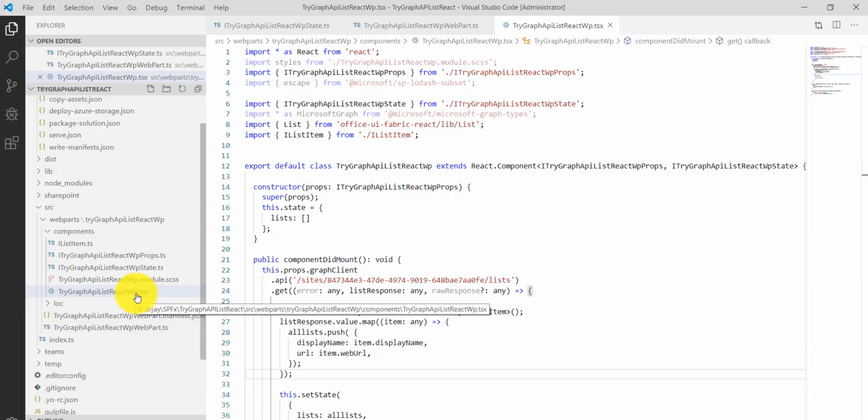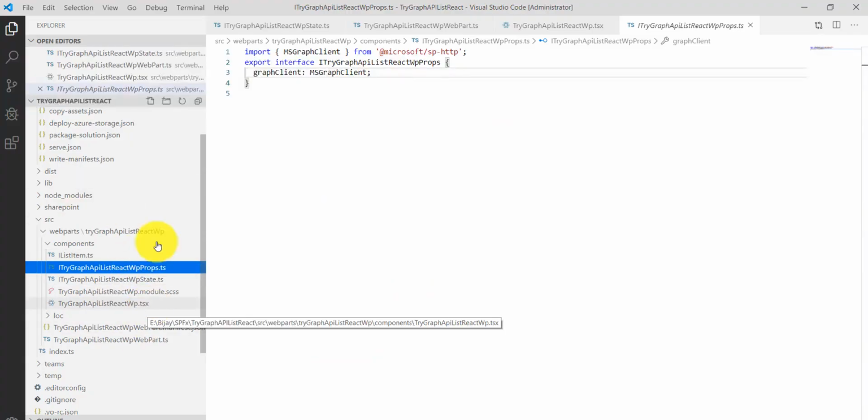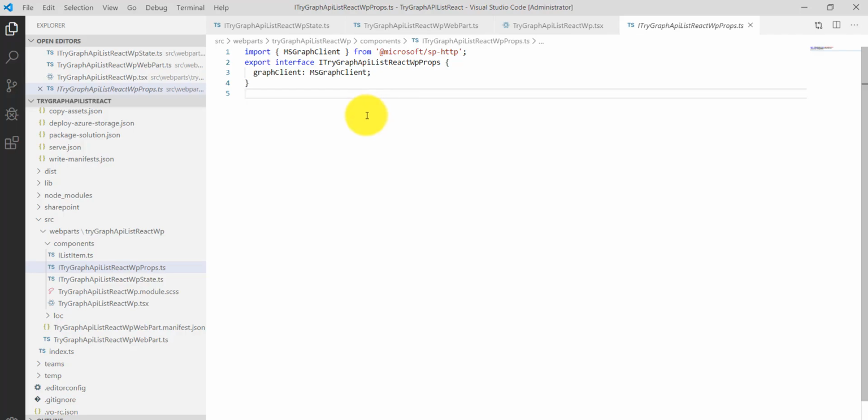So the web part file, and then the tsx file, and the props file. These things we will be able to see. And in the props file, by default, there will be a description property, or props, will be there. Now in this case, what we have to do is, first of all, we need to provide the graph client over here in the props, so that we can access it in the tsx file.